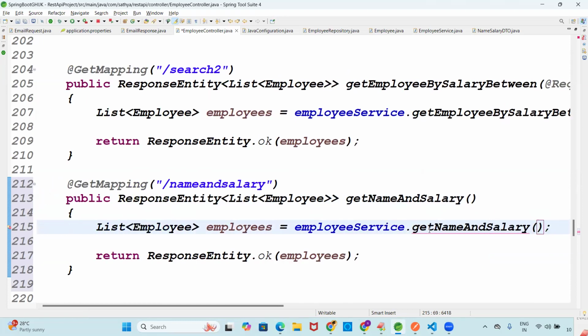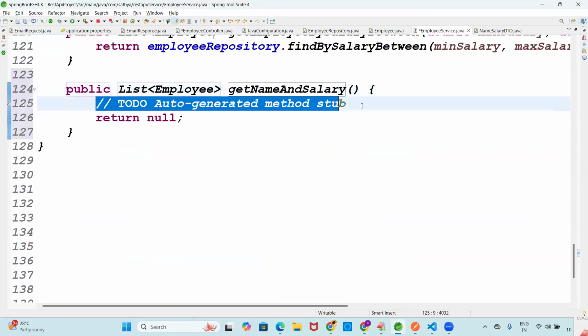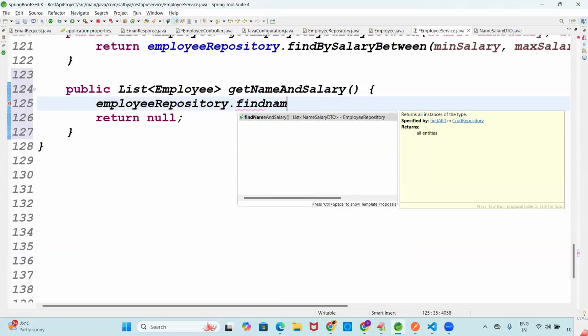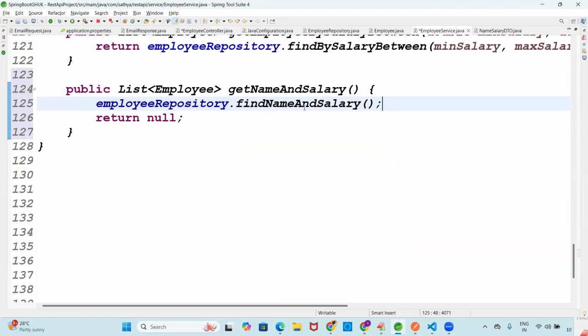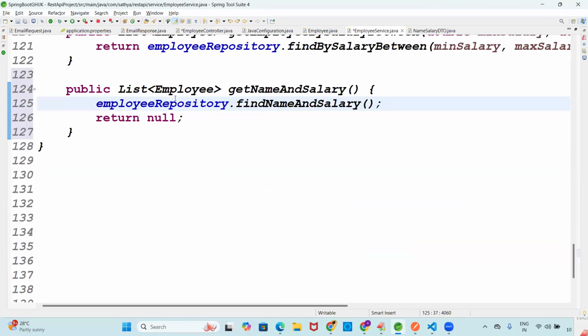Simply you can go for the name and salary, just create the method. Create the method in what layer here? Service layer. This is name and salary. Tell me, employeeRepository dot find the name and salary. That's it. Find name and salary, but to find the name and salary, what is the return type? It returns a complete employee object? No, NameSalaryDTO. That's what is here.